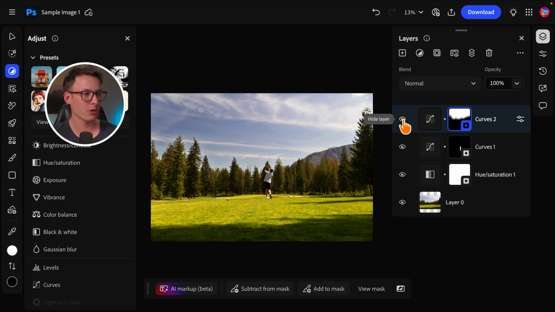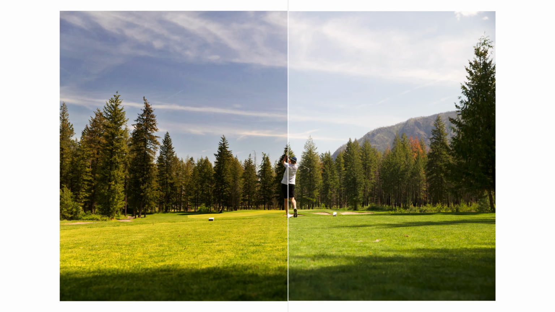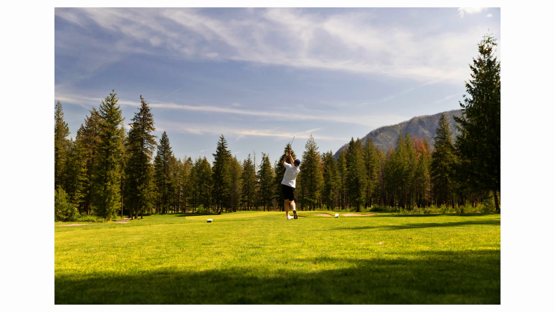Pressing done, now turning this on and off, you can see how it refines the sky, and looking at our before and our after, just a few quick adjustments, you can see how much you can do in Adobe Photoshop Web in a relatively short amount of time. With all this in mind, it's kind of insane how much modern web-based tools are capable of in 2026.